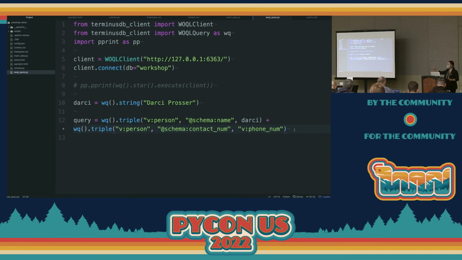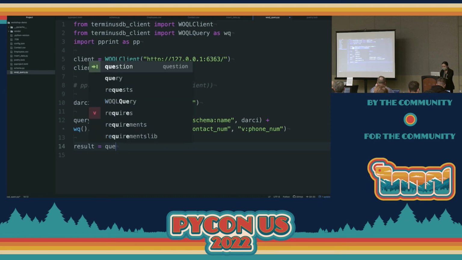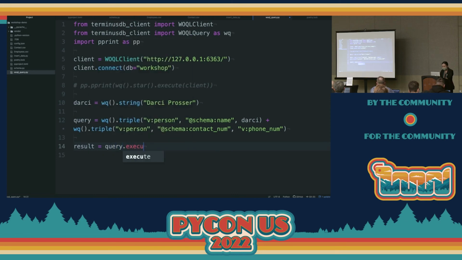So this is how I make a very simple query: I ask questions, and then I will get the answer back as variables. Now I want to know the phone number, which is a variable. I also accidentally got the ID, but I don't mind. When I have the query, I have to get the result from the query. So result equals query.execute. Put the client in here. Remember to put the client.